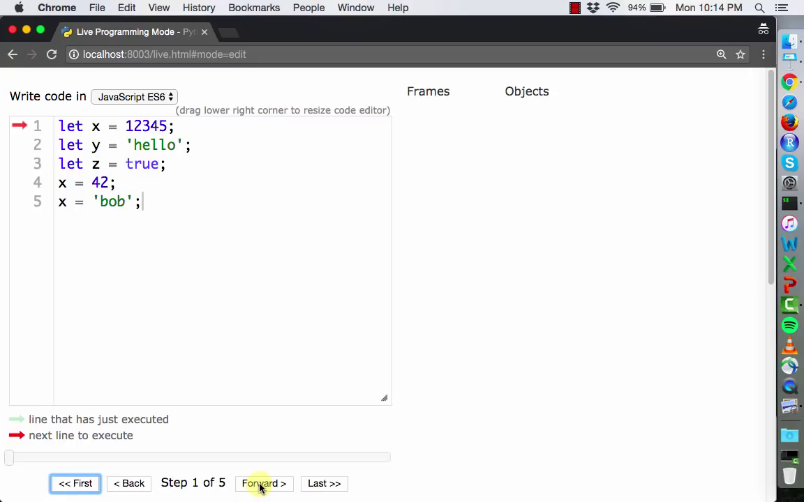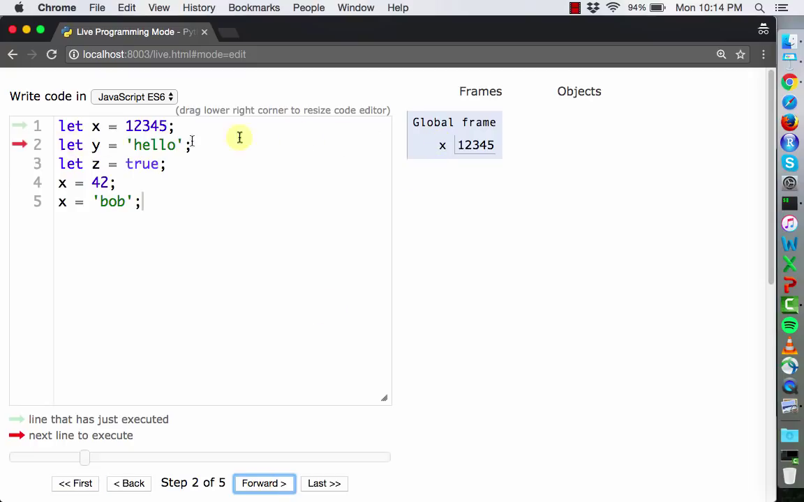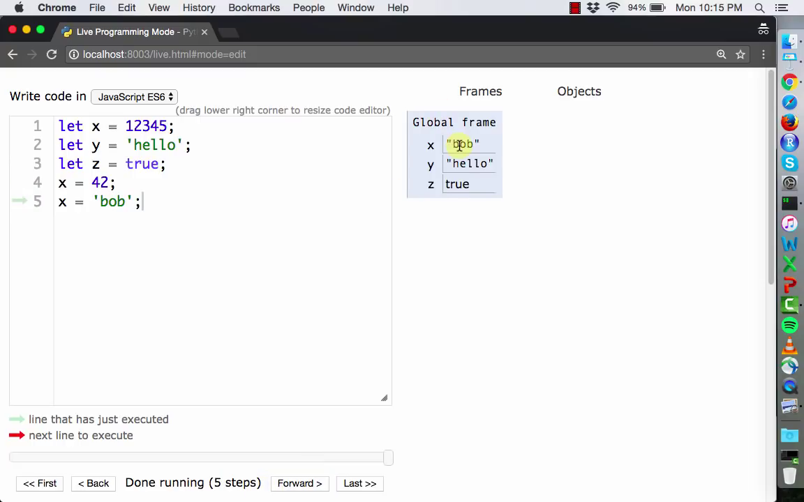So x is 1, 2, 3, 4, 5. We're going to run it. Again, remember the red arrow is the next line we want to run. So when we finish running that line, and the next line is line 2, x is 1, 2, 3, 4, 5, y is hello, z is true. So good so far? Okay, so now x is 42. When we put x is 42, it overrides the old value. And when we put x is Bob, it overrides the old value.